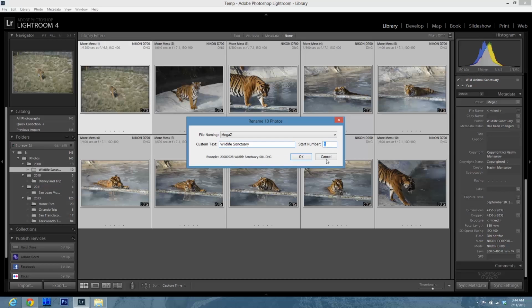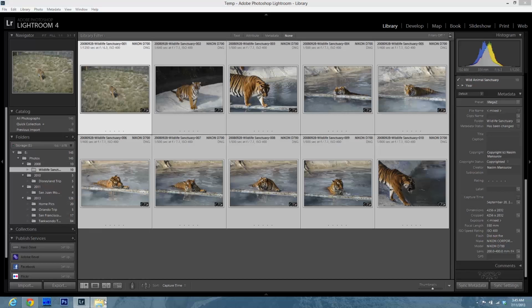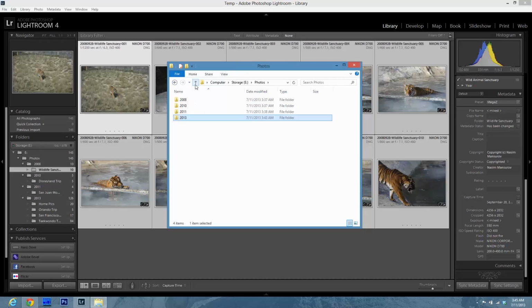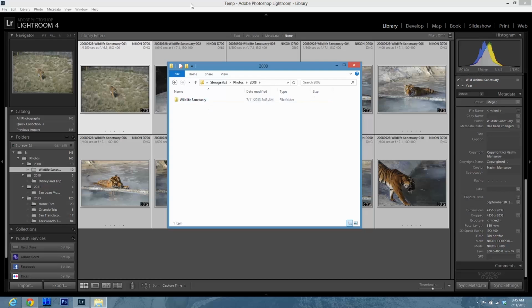Now I've got the start number, and that's the first start. The first name of the file will start with 001. So I'm going to click OK. And as you can see, it just renamed all the files. Now if I go back to the file structure and I look at 2008, I can see that files now have the date, the name, and the file number. And this is my preferred way to do it.